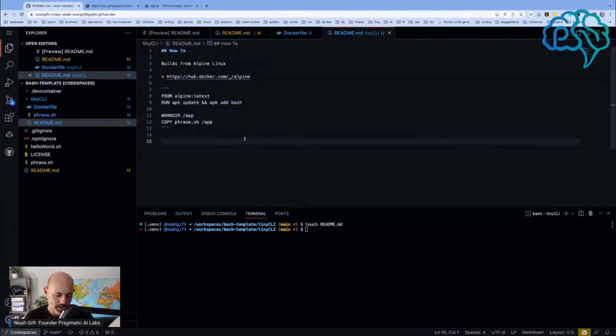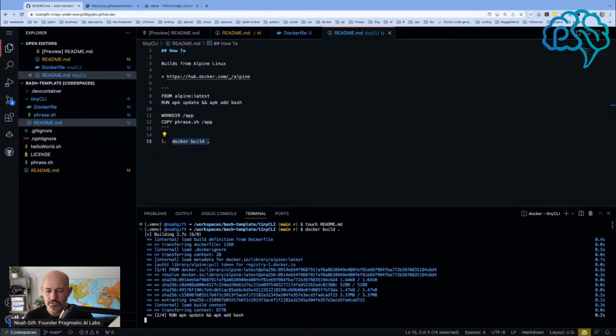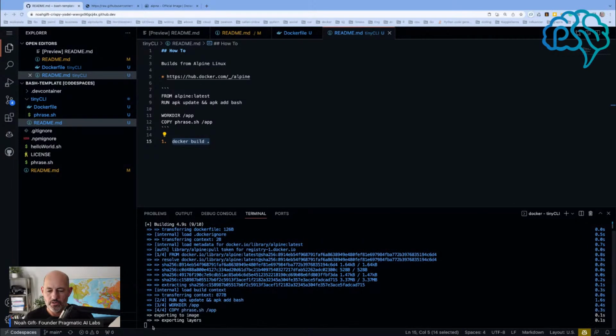to step one, say docker build dot like that. And this will build the container. So let's do that. And we can say docker build. And hopefully it's extremely fast to build this.